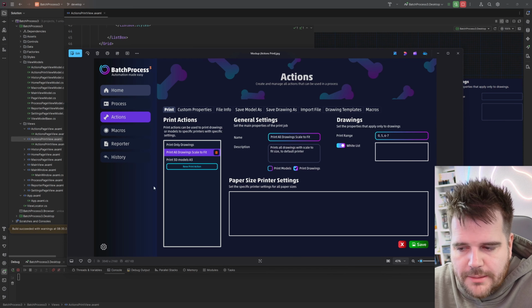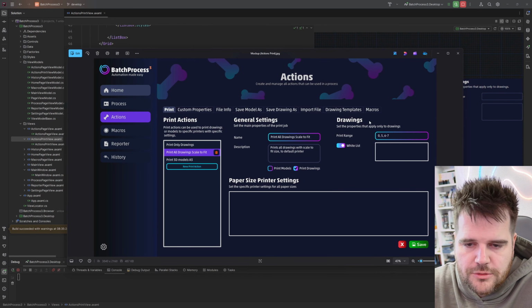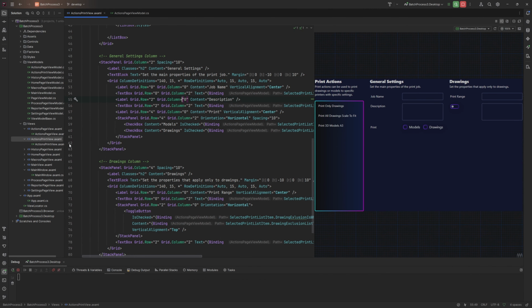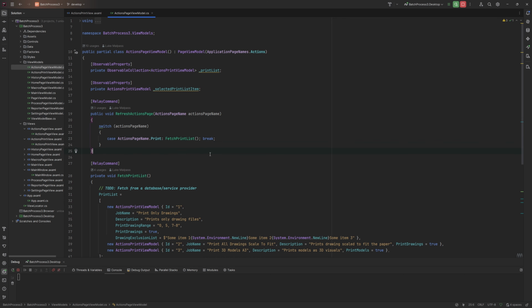Let's just jump in and see how we can make this new action button to create some new items in this list, and then update this view with the new properties. We start in here, the actions print view, and this is the page we want to work on. Just remember this is bound to the actions page view model, not the action print view model, because the items inside are sub-items of the top level view model. That means we want to take a look in this view model here.